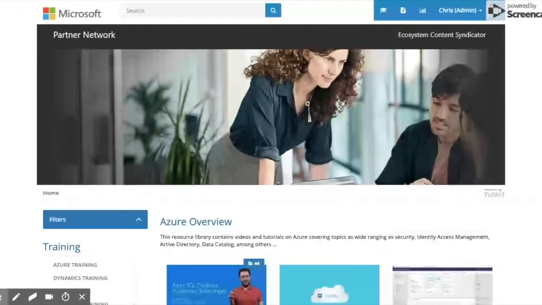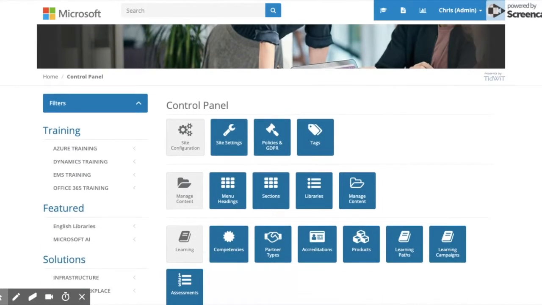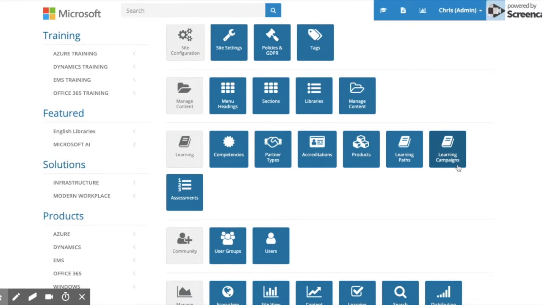From within the control panel, you should have access to a tile called the Learning Campaign tile. If I scroll down, as you can see, you have a tile here called Learning Campaigns. So just click the Learning Campaigns tile.